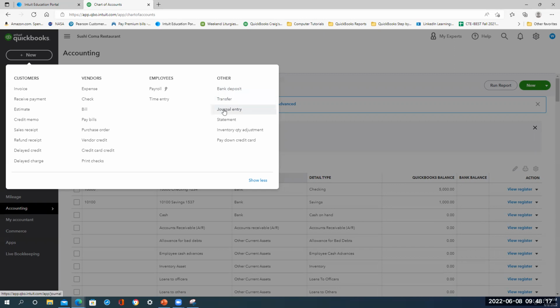But in any case, these are some of the other choices, right? They don't really fit in these categories, so they have another category. We will use the bank deposit. That's important. We'll use transfer because you can transfer money between a savings and a checking or other accounts, right, if you need to. We'll use the journal entries a little bit, and I'll show you how to make a journal entry if you don't know.